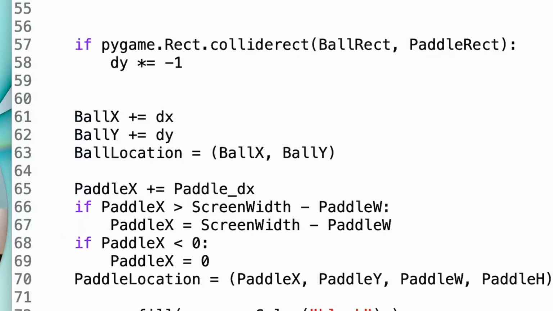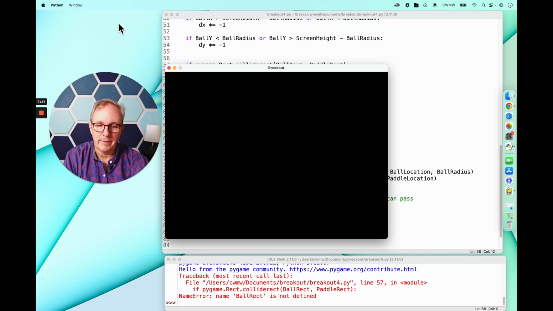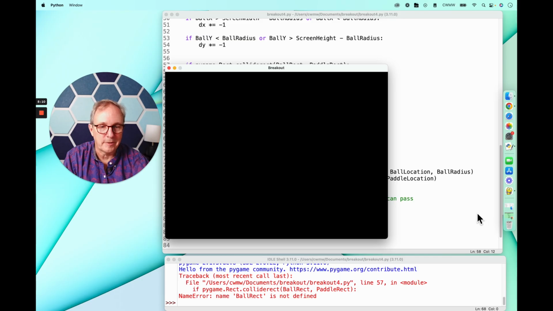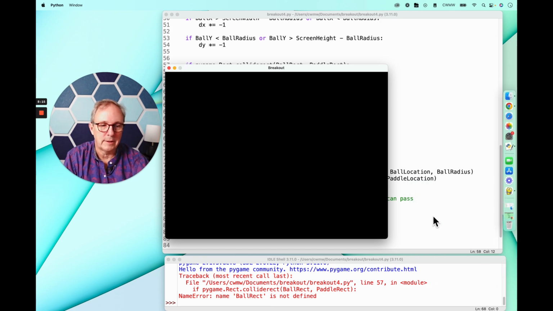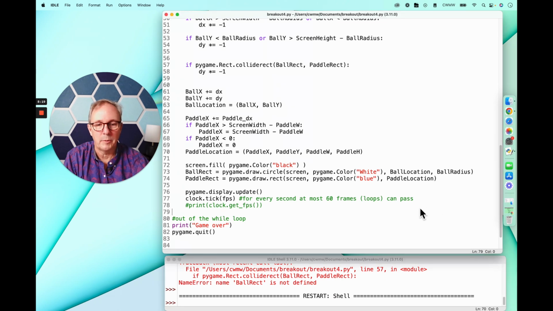Okay, so when I run this, pretty sure I'm going to get an error. And sure enough, I did. If you notice way down here at the bottom, it says name error, name ball rect is not defined. And I knew I was going to get this error, and I want to explain to you what was going on there. Okay, now I need to force quit Breakout because that's what I need to do to get rid of that program. And let's try it again. Okay, there, it went away.